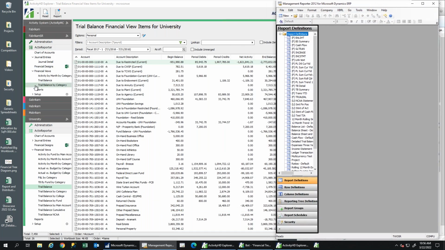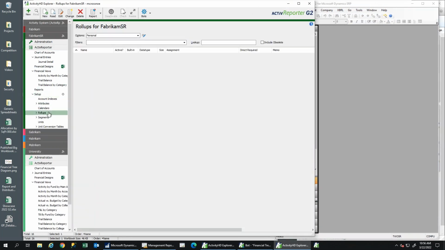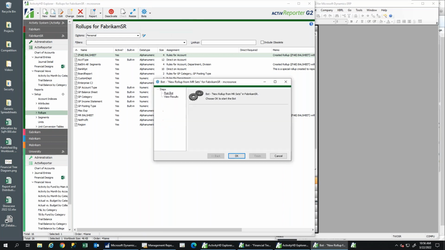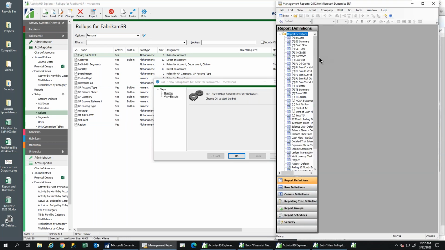So when you are in your setup area and your roll-ups, underneath the bots, isn't that what this is? Yes, this is taking your row definitions that are in dimension sets and creating roll-ups out of those. Is that what you were referring to? Yeah, that's what I was looking at. I've had a few folks ask about that lately. Sure. So we can also use dimension sets. Now, don't ask me to go show you a dimension set over here. I don't even know if we have one in our demo, but we do extract those.